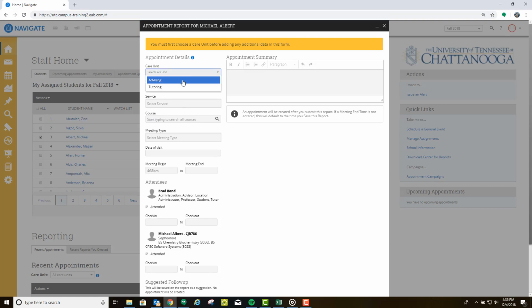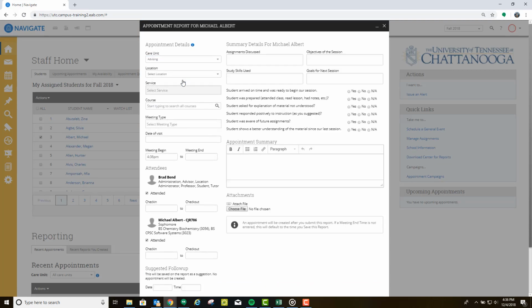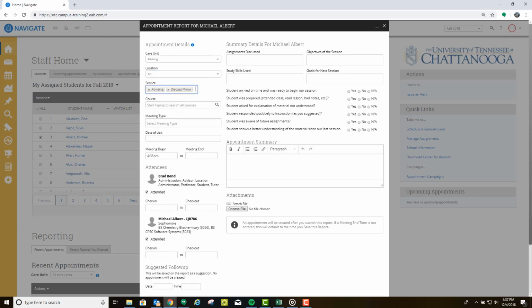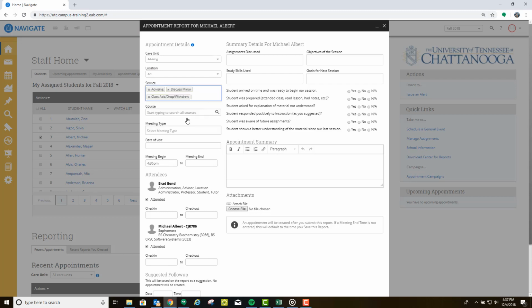You will first select the care unit, which will be advising. As you can see, once advising is selected, the rest of the appointment summary generates. Next, select your location, which will be your department. The rest of the summary can be filled in or left blank depending on what information you would like to provide. Keep in mind that if the student at some point sees another advisor or changes majors, these notes will be seen by other advisors. The more information you give, the more helpful it will be to other advisors should those circumstances occur.